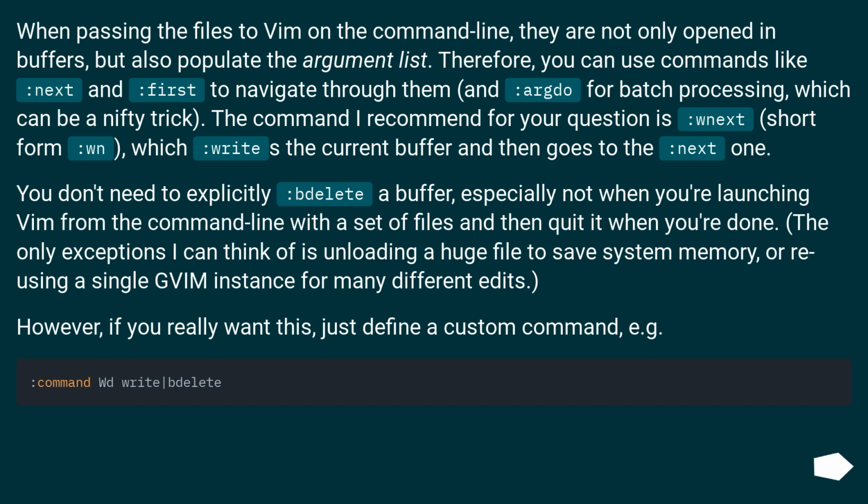When passing the files to Vim on the command line, they are not only opened in buffers, but also populate the argument list. Therefore, you can use commands like "next" and "first" to navigate through them, and "argdo" for batch processing, which can be a nifty trick.